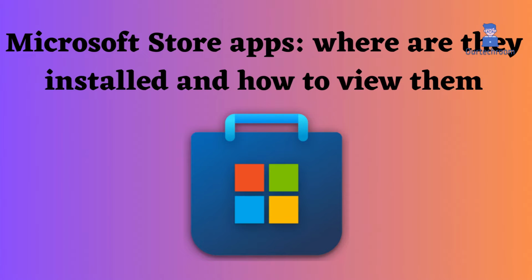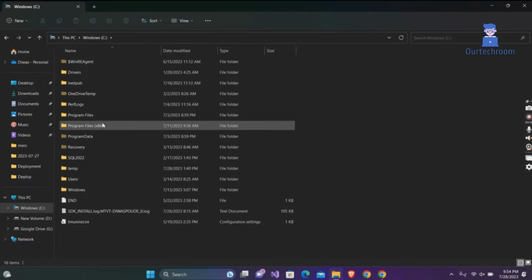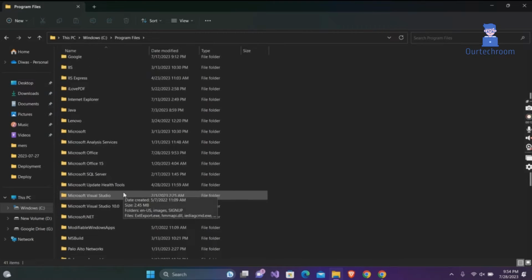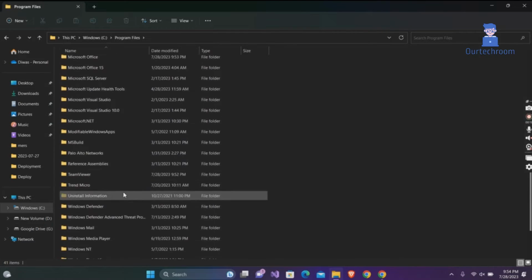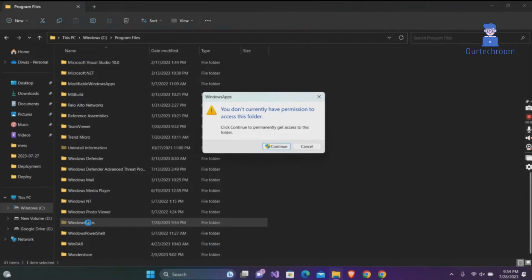Where are Microsoft Store apps installed and how to view them? By default, Microsoft Store apps get installed in the folder inside C Program Files WindowsApps. But when you try to open the WindowsApps folder, you will get a permission issue as shown here.